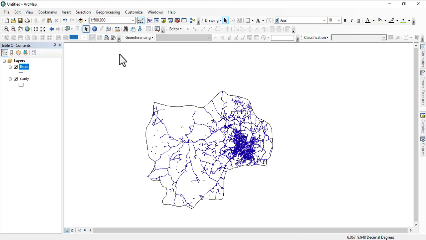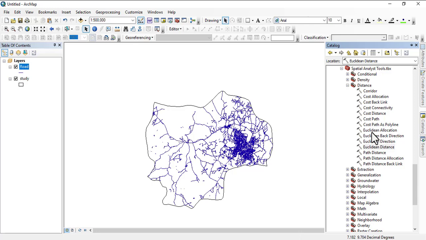So in this video, we're going to look at the Euclidean direction. In the last video we looked at the Euclidean distance, so this time we're going to look at the directions. It's more like basically when you're using the road and you want to get a direction on the road, something like that, right? So we're going to do that shortly.